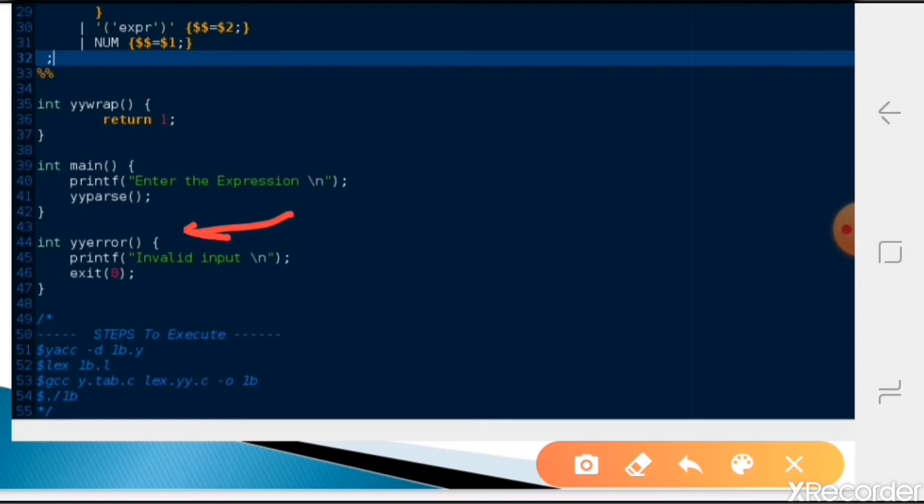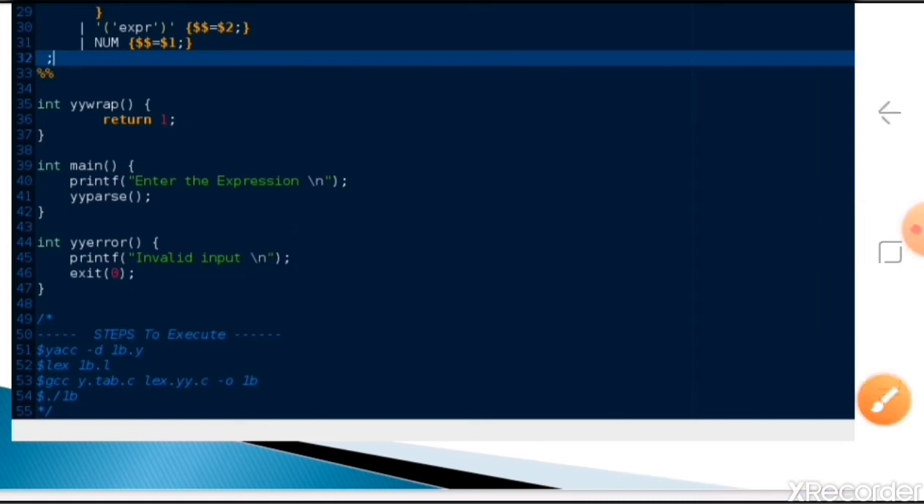So by default, if it is not matching with our grammar, Yacc will call the yyerror function. At that time it will display invalid input and exit, that is, it will stop the execution. Yacc will call yyerror if the input is not matching the grammar we have written.